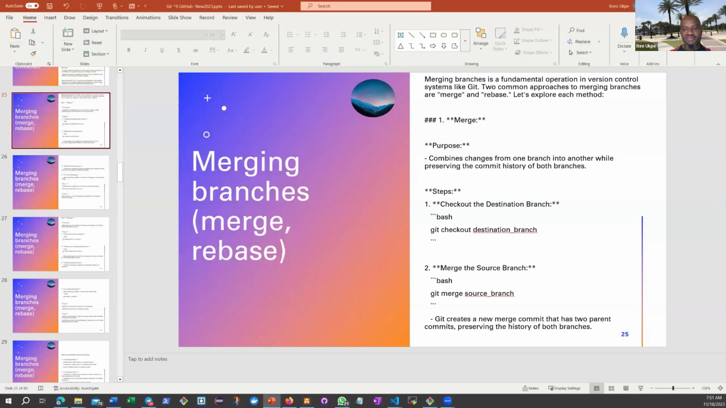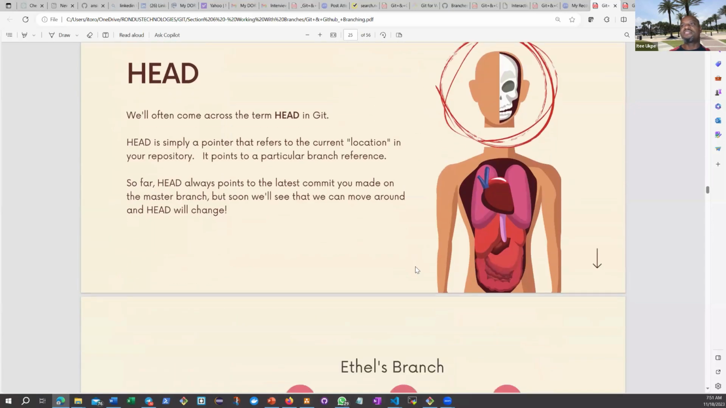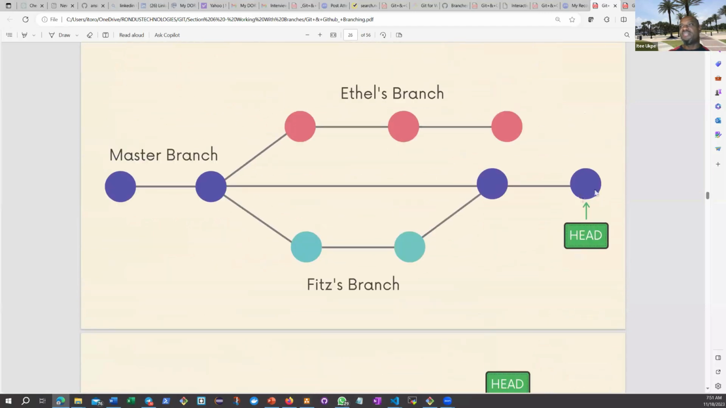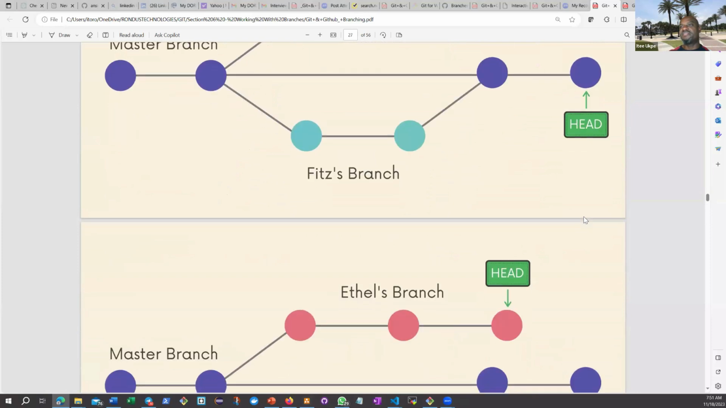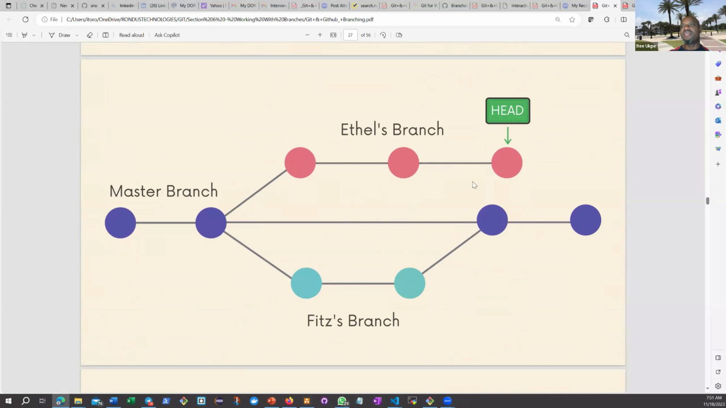Let me see if I have my simulation. Head, what is that? Okay. So this is talking about the concept of head, right? The head is simply a pointer that refers to the current location. It's something that I showed you earlier on. It's pointing to, refers to the current location. That's what it is. Now, this is a head, right here. And you see, this head changes. When you create a branch, this head changes. It moves to this place, right?